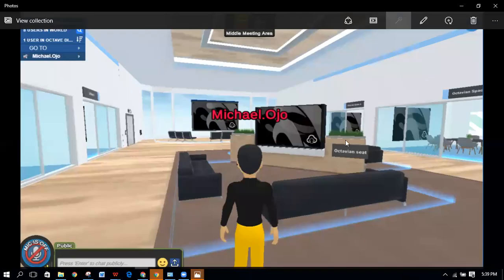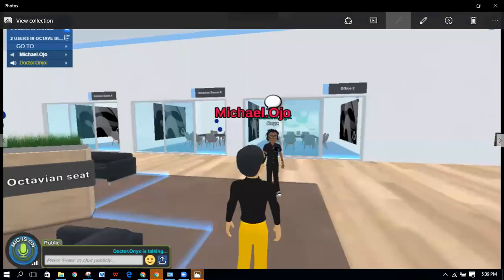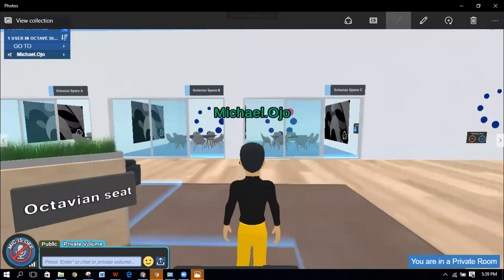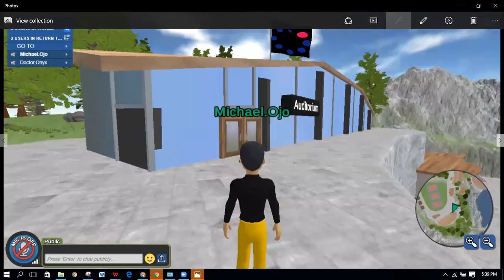So this is the initial look of our metaverse environment. And this is the owner, you can see his avatar, Onyx. And that's my avatar, Michael Ojo. And you can see Octavian sits there, right? And that's what the environment looks like. If I keep going, you see our logo and our spaces: Octave space A, Octave space B, Octave space C. And you can see our auditorium. You can see the flag, our logo is there.